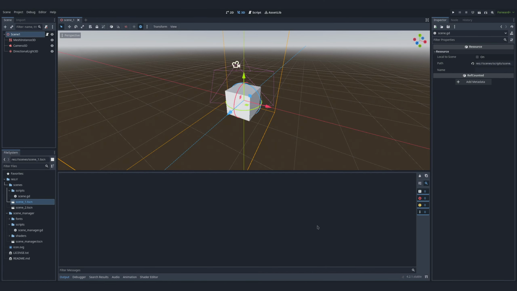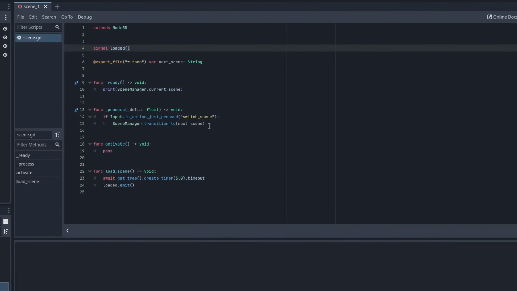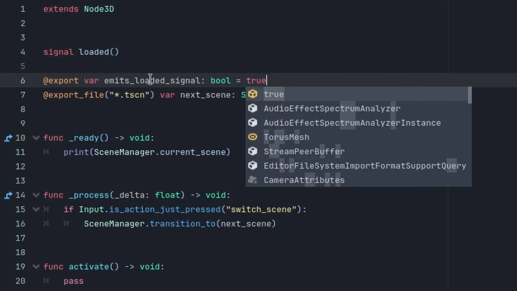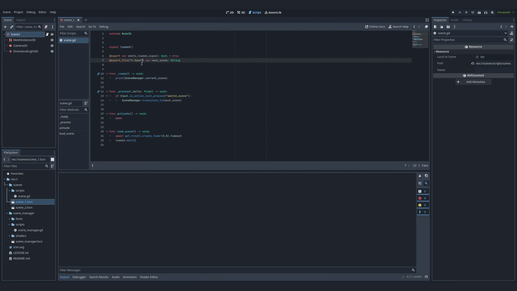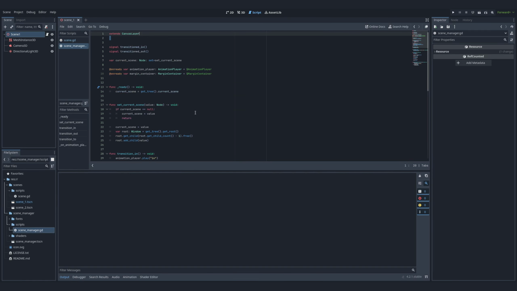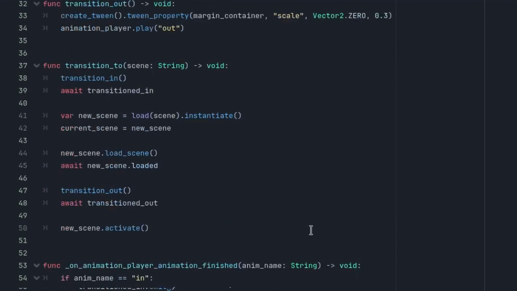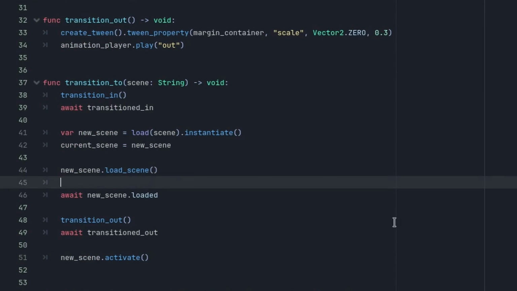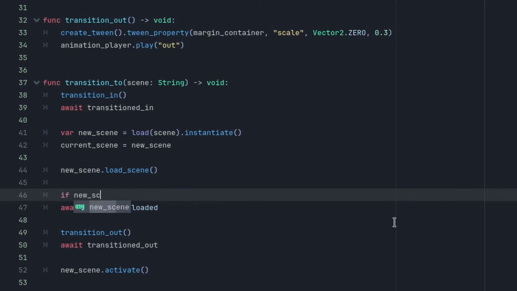The first change we need to make is in the scene script. We are going to add a new variable named emits loaded signal, and we will default it to true. As the name suggests, this variable is going to allow us to define whether or not a scene will need to do any background loading that must be completed before we transition to it. Next, we're going to open up the Scene Manager script and head down to the transition to function. We're going to change this so that we only wait for the loaded signal if the new scene emits the signal as defined in the new variable.